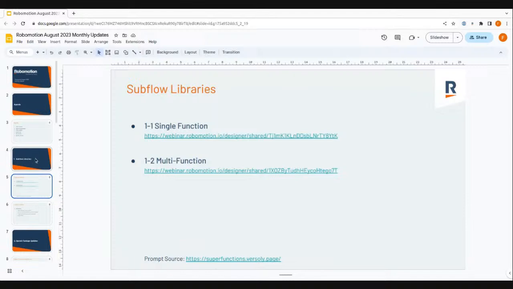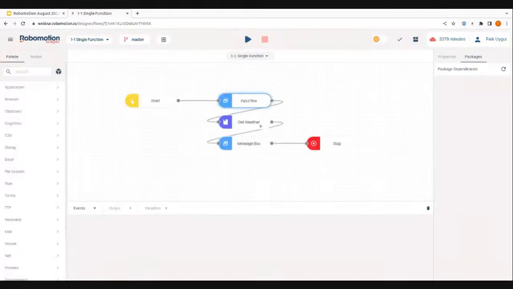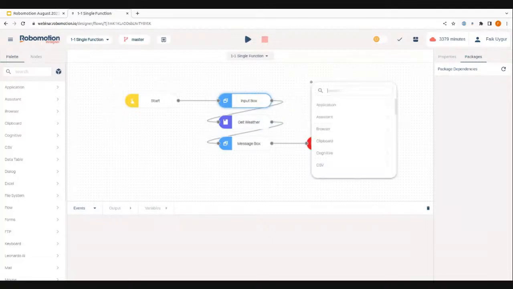So, Subflow libraries. As I said, this was the most requested feature. If you develop lots of flows, you need to use the same subflows again and again. What you did was copy and paste the subflows, and if you use one in many different flows and need to update it, you have to update it in every flow. Now with the Subflow library, you can reuse the subflow. It is not actually a subflow, so we called it Subflow library.